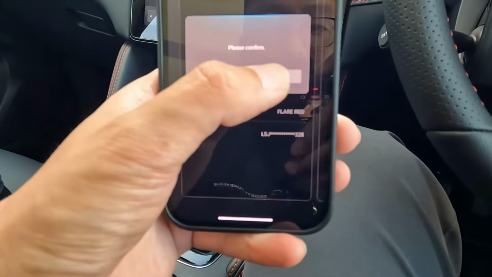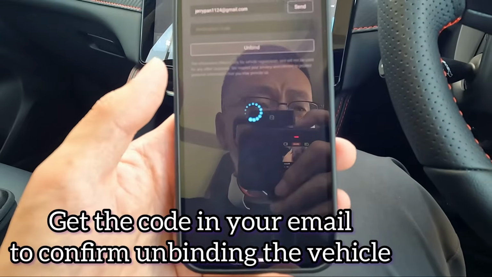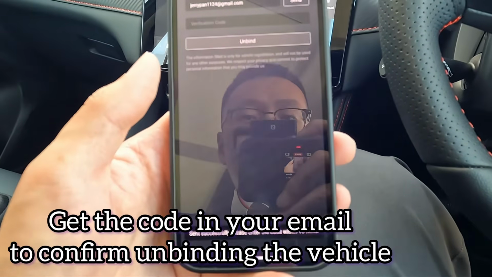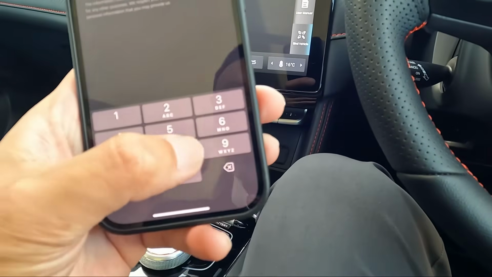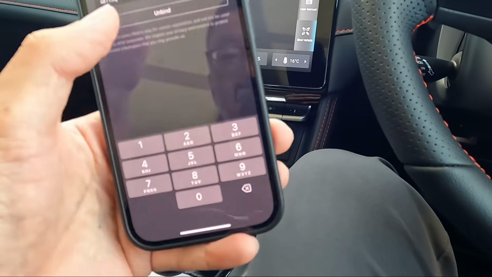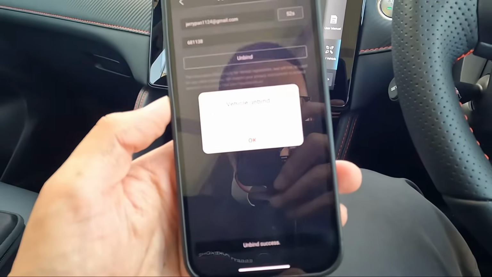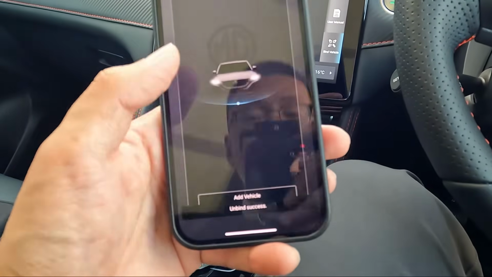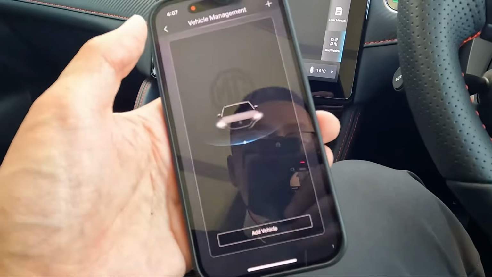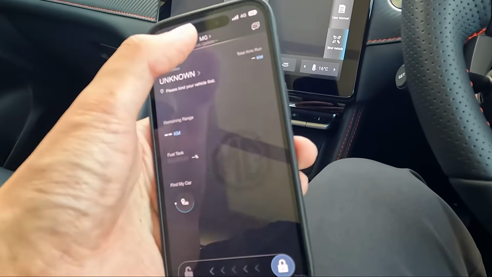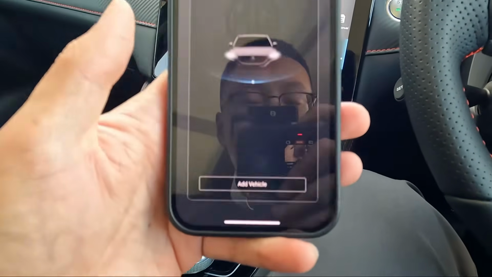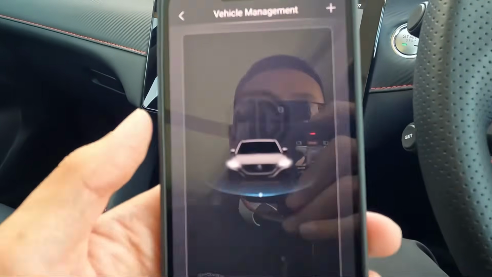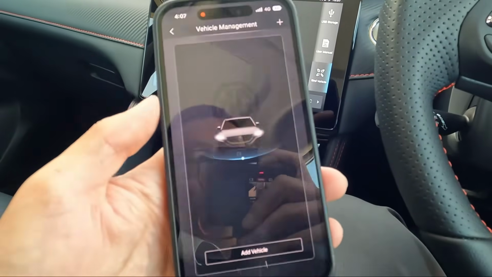And press confirm unbind. Now you need to send a verification code again. Now you get a code. Just type the code. It's unbound already, so there's nothing in there. If you do want to rebind again, just press the MG and make sure you press add vehicle, or press plus on the top. Then you can add another vehicle if you wish.